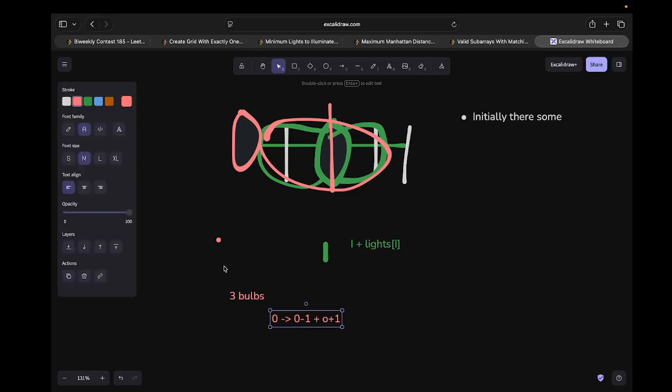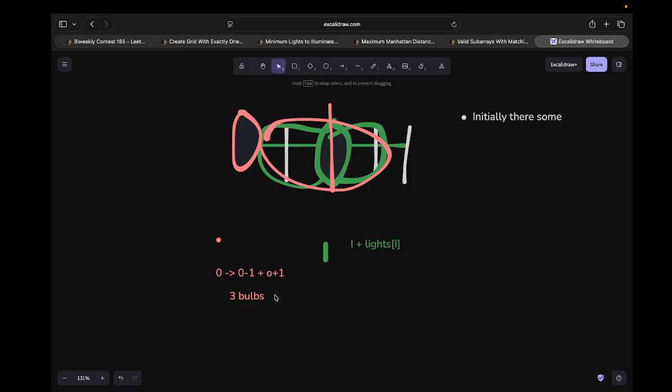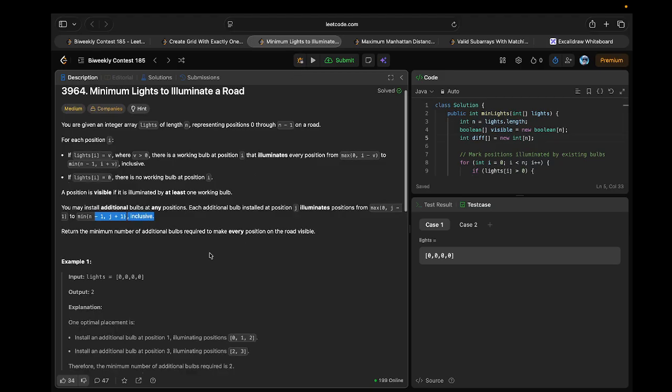So this is what they are asking us to do. At every position, if there is already a bulb, then that bulb will cover both its left and right, and if there are not visible bulbs, then we have to additionally turn on some more bulbs so that we can cover all the remaining invisible ones as well. The task is to return the minimum number of additional bulbs required to make every position on the road visible, right?